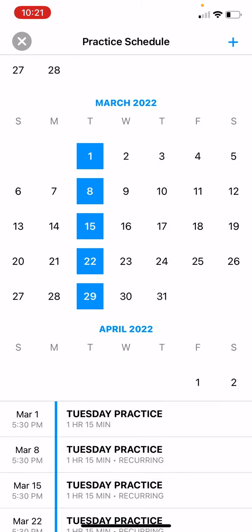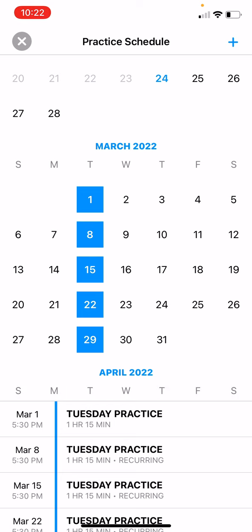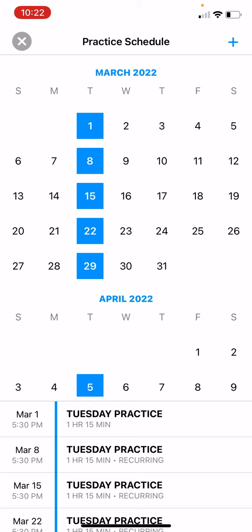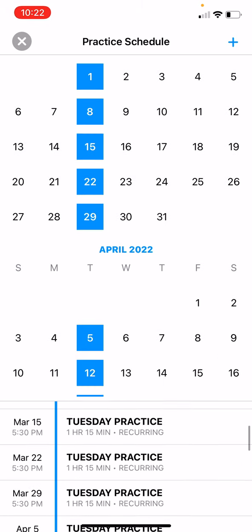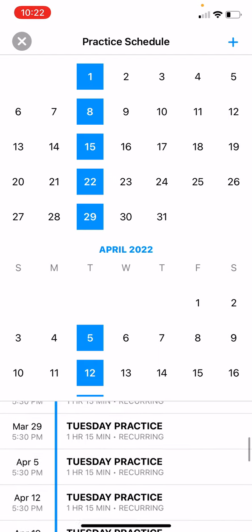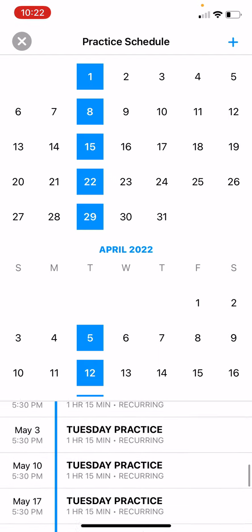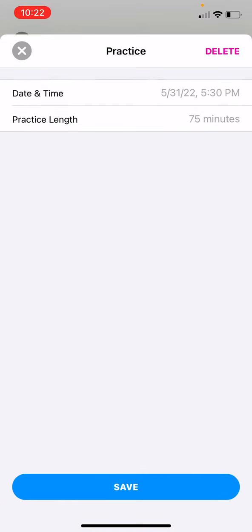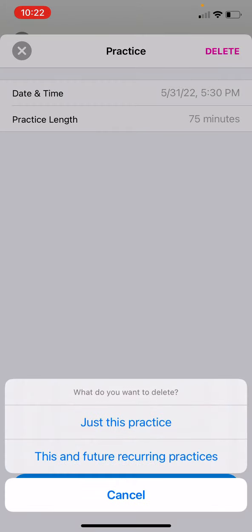If for whatever reason, it's a holiday or something comes up where you're not going to practice that day, I can choose one of these dates. I'm going to choose May 31st because Memorial Day. Say we're not going to have practice that Tuesday after Memorial Day. I can choose that, and I can delete that day from my calendar. See at the top right, it says delete. It'll give you the option, just this practice, this and future recurring practices. I'm just going to say this practice.